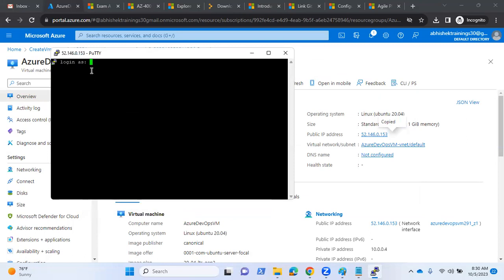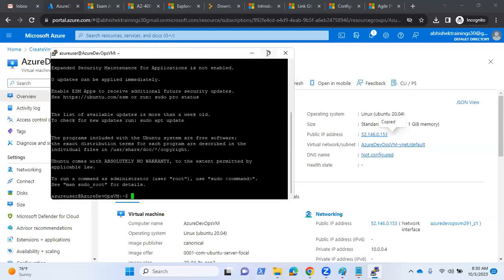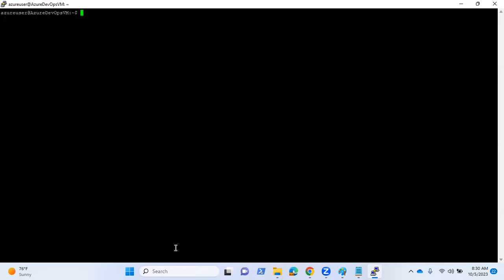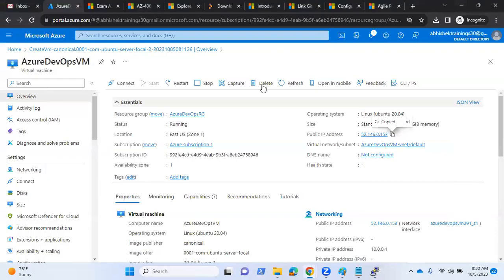Now login as: you know that when we created the Linux machine, we gave the name as azureuser. Just type that, it will let you log into the Linux machine. See, I'm logged into the Linux machine. See, the Linux machine is there. So this is how you log in using Putty if you are using a Windows laptop.